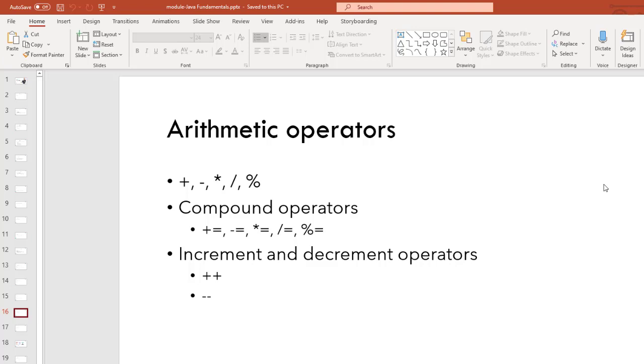The arithmetic operators: plus, minus, multiplication, division, and modulus. Modulus gives you the remainder of a division problem. The compound operators: every single one of the arithmetic operators has a corresponding compound assignment operator, such as plus equals, minus equals, times equals, divide equals, and modulus equals, and also the increment and decrement operators. All right, so plus plus or minus minus.